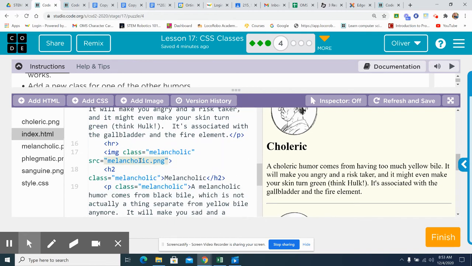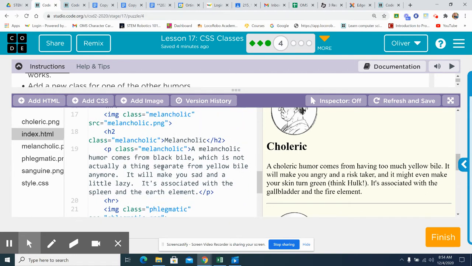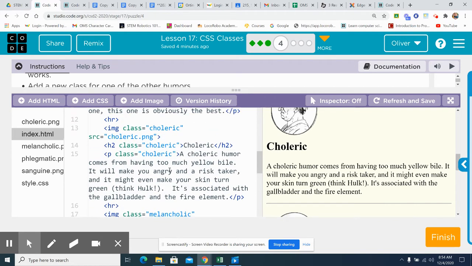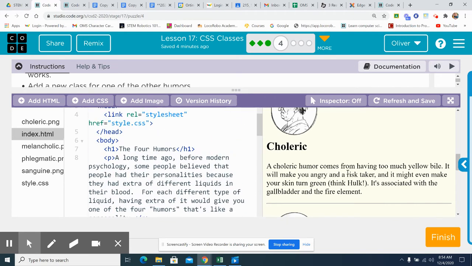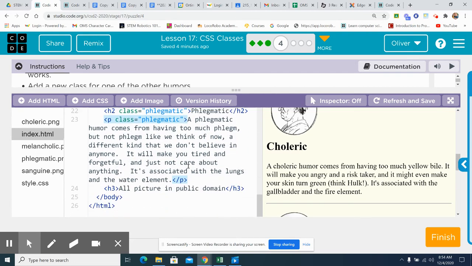Then I'm going to go down here. I have it for my image, class equals melancholic, H2 class equals melancholic, paragraph class equals melancholic. All right, see the pattern? Image class equals phlegmatic, H2 class equals phlegmatic, paragraph class equals phlegmatic. Okay, so we have that. Now, the next part is to add the rule sets for the style sheet. So we have the pattern going well. Okay, if you needed to pause, you should pause that and look at it.